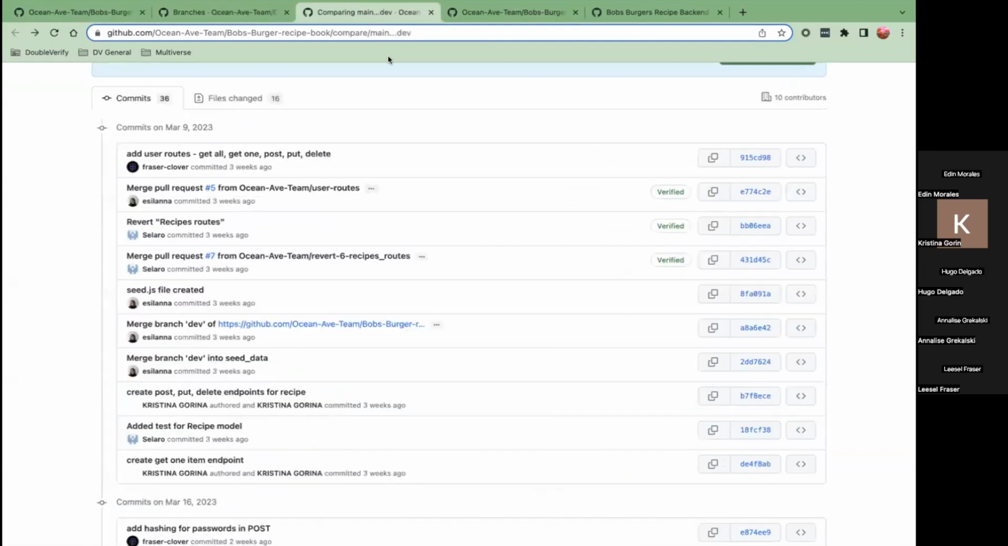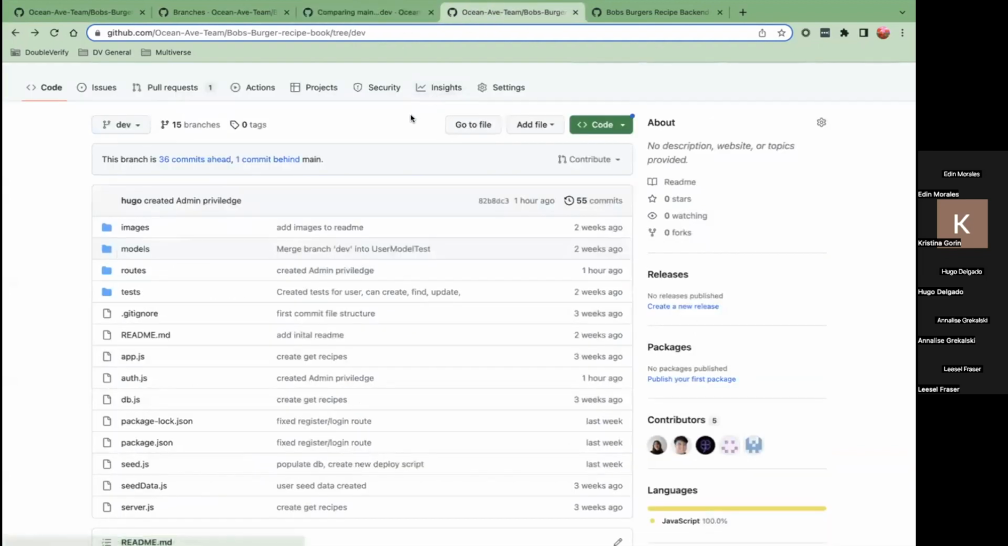pull requests. One notable thing we did as a team was create a dev branch so that we all pushed our individual branches to. This allowed us to pull each other's code smoothly and kept main safe from any accidental errors.